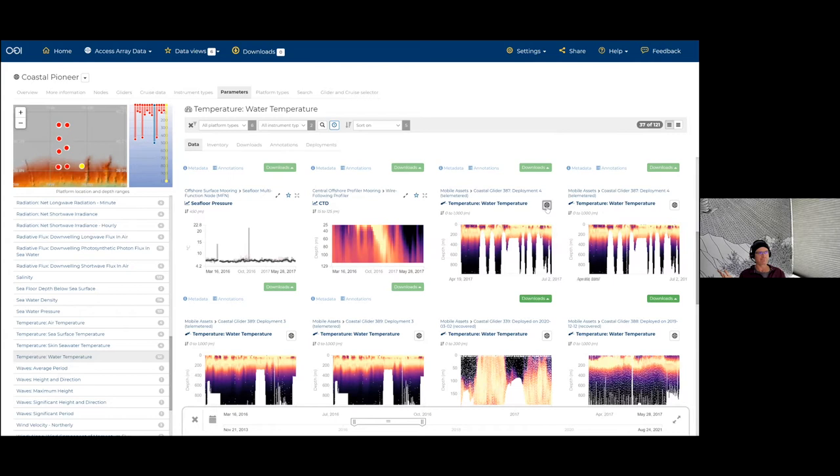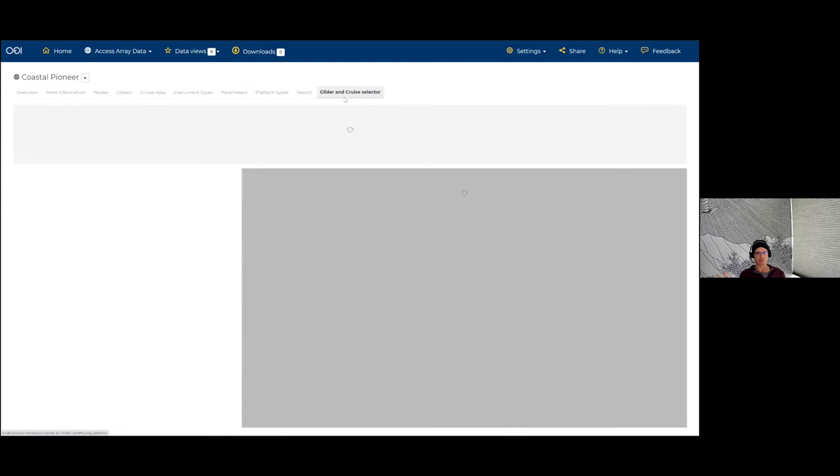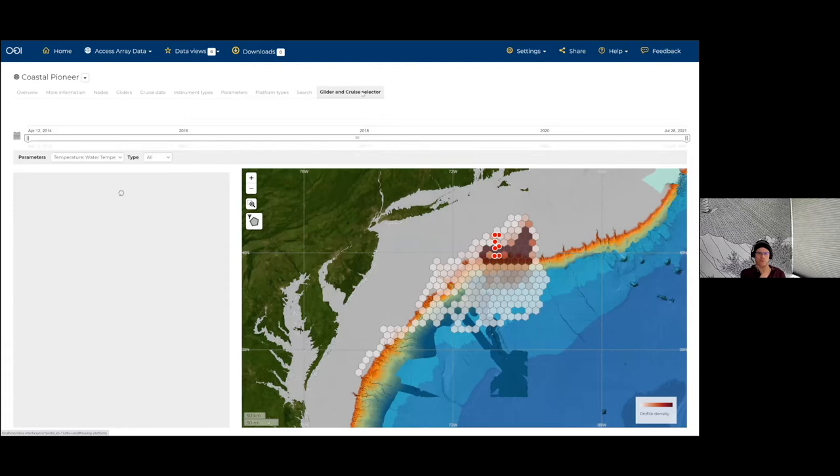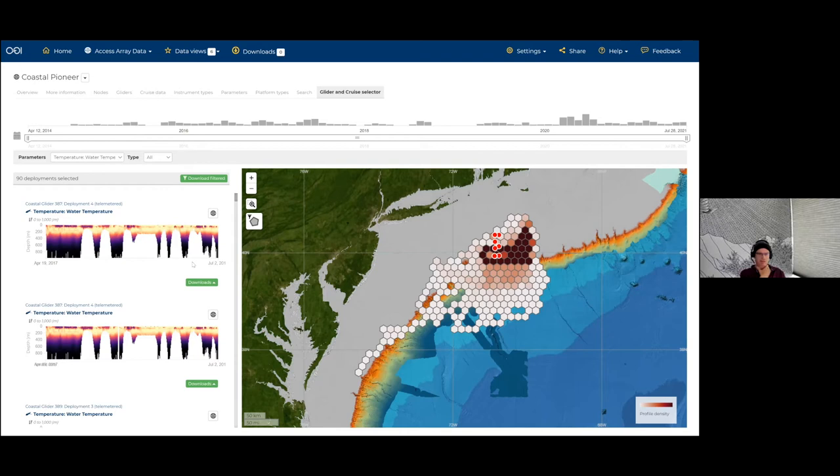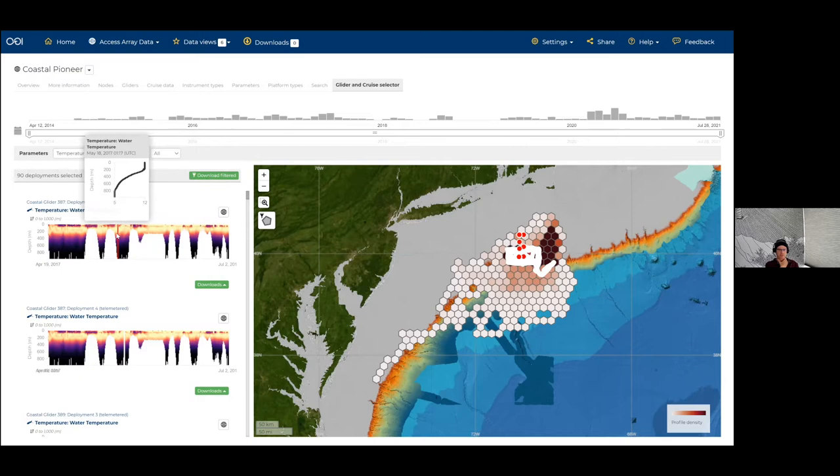The next feature is a new selector. This is a new tab within each array. It's this glider and cruise selector here. So what we're looking at now, on the left side, we get the same previews of plots. Again, I can hover and get profile data as I hover across the glider. At the top, there's a density chart that's showing when the most glider profiles are within the data set. And then on the map, there's a density plot that's showing where the most profiles are.